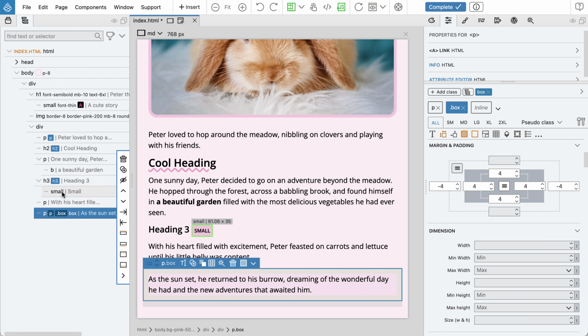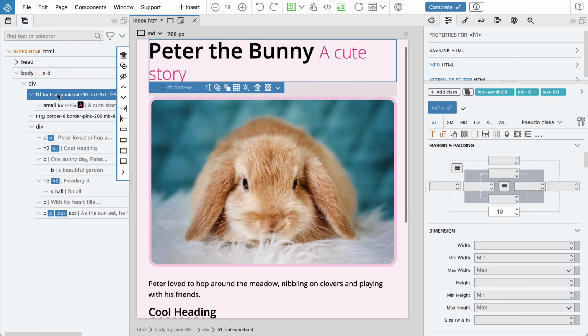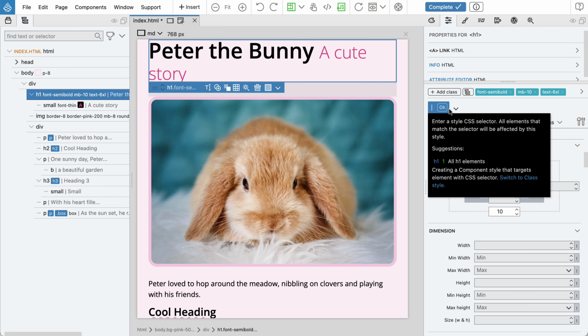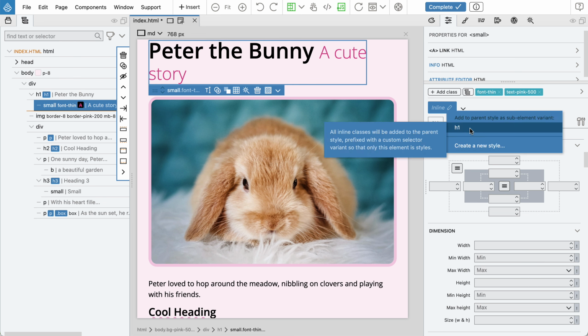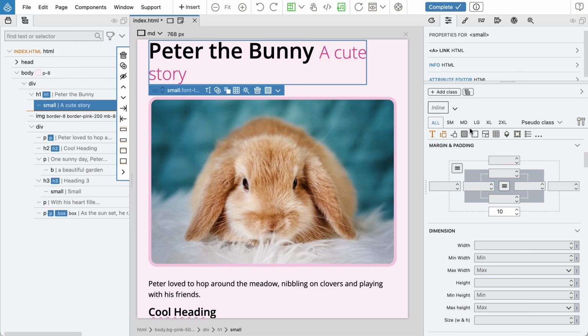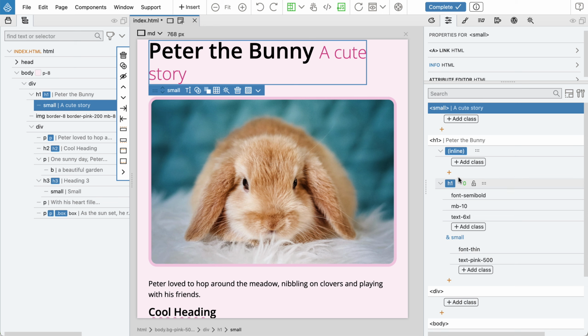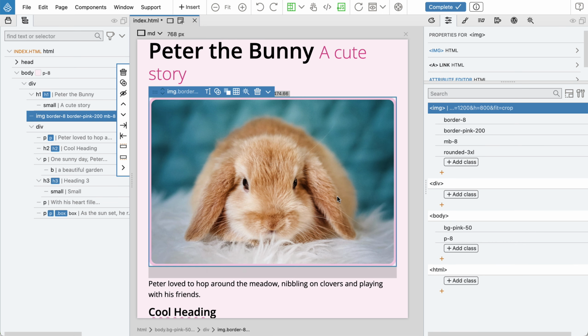So here we have the styles, and for H1 we didn't yet create a style, so let's do that now. So here we will do H1 and small. We will add them to the H1 style so that H1 is nicely contained with all the declarations for H1 itself and also for the small element within H1. And again, we can see that here in the class tree, we have H1 that also contains declaration for the small element.